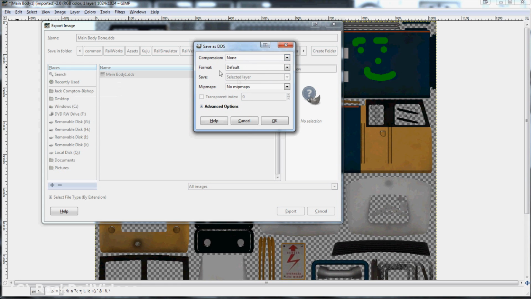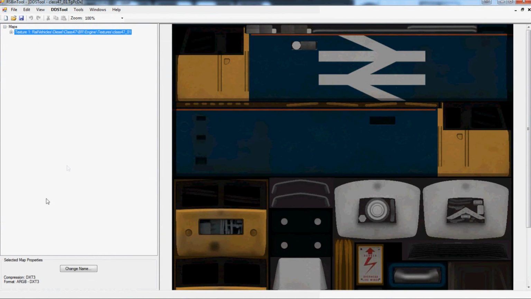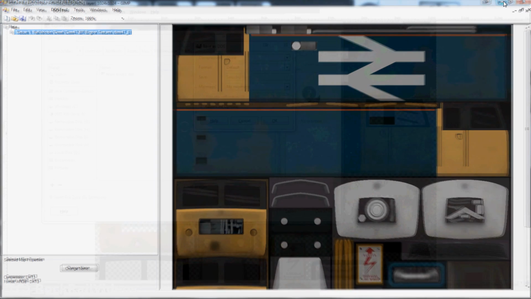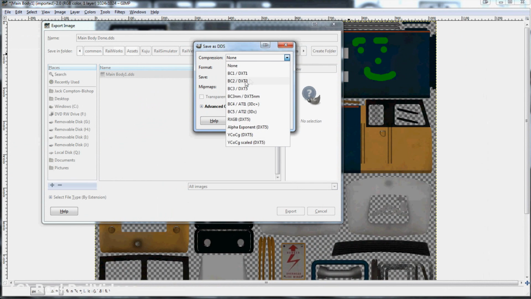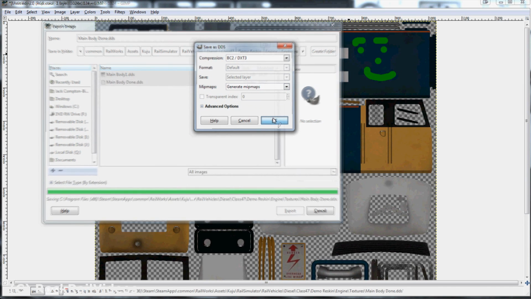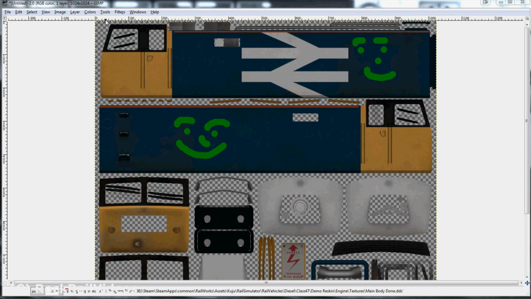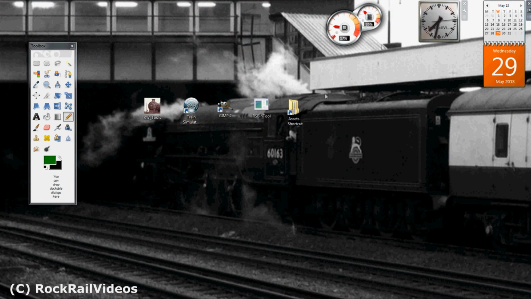To find out the compression, go back to RS Bin tool and open that, and you can see the compression, which is DXT3, so minimize that again, and then DXT3, and then the option for MIPMAPs, and then you'll do Generate MIPMAPs, so press OK, and then you can either close down and just minimize GIMP.